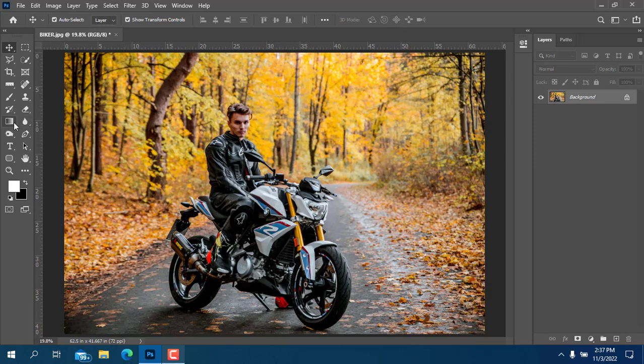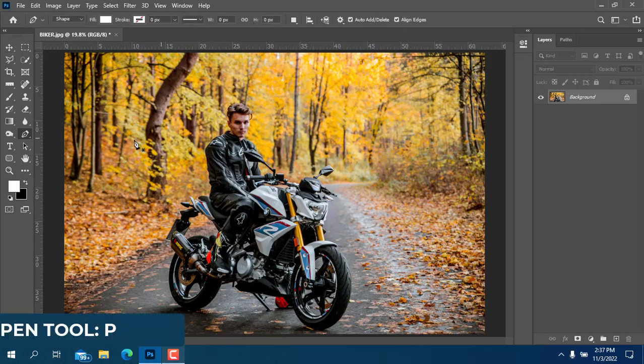And just like other tools in Photoshop, the pen tool also has its own shortcut. To access the pen tool, press P on the keyboard. When you have the pen tool, you can draw two things. You can draw shapes, you can draw paths, okay? You can see them right here on the top left side of the screen. We have shape and path.